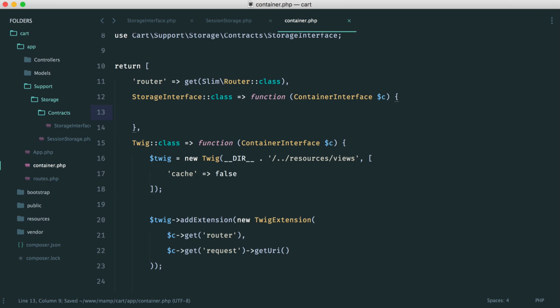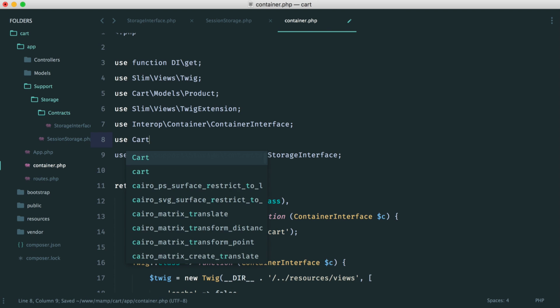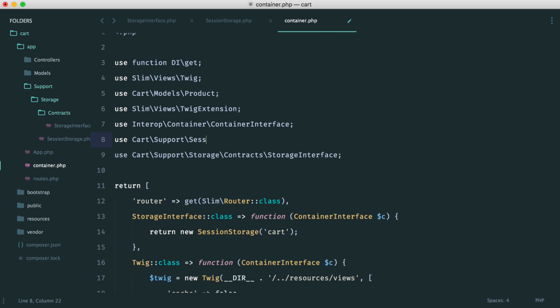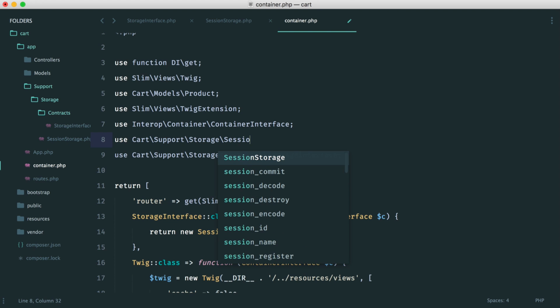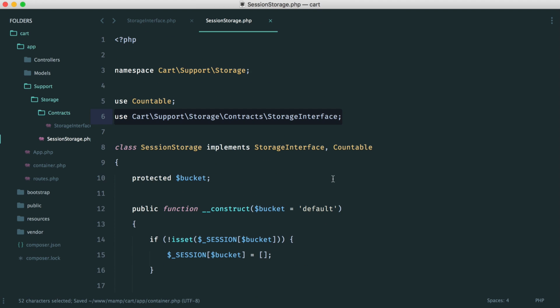Now what we want to do is return a new instance of session storage like so. And then in here we'll pass in cart. That's what we want the bucket name to be. Of course, if we use this session storage class elsewhere, then we'll give another name to it. So that's why we do that. Now we also just need to come up here and say use cart support storage session storage, just so we have that in there. So it's now on our container and we can use this however we want.